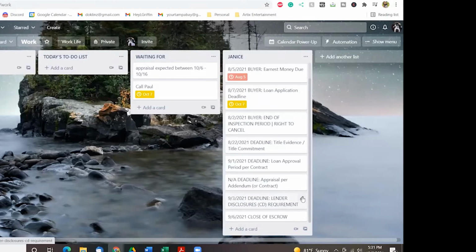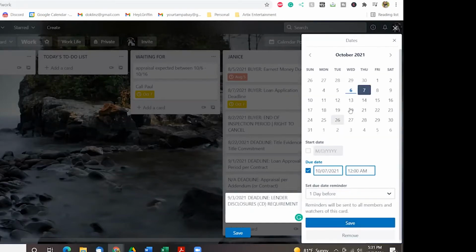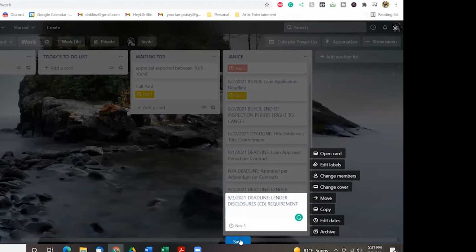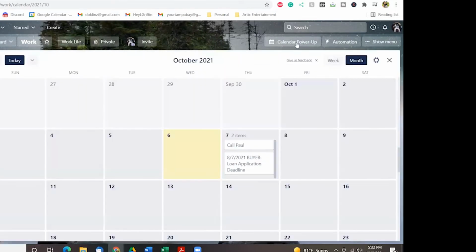Now, let me show you the difference of a future deal. Let's just pretend that this is November the 3rd. Let's go to edit dates. We're going to go to this arrow to go over to November, and we're going to put the 3rd and click save. Now you see that just kind of is in a gray spot because it's nothing that's needed right now. You can also go to a calendar pop-up right here at the top and kind of see a view of coming soon dates overall for your entire board.